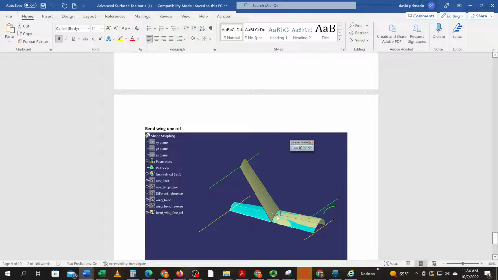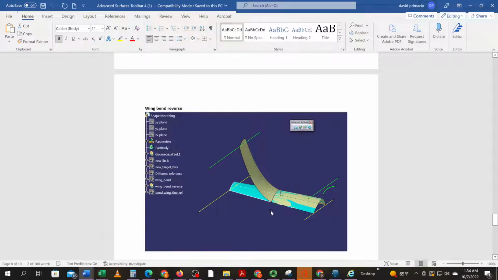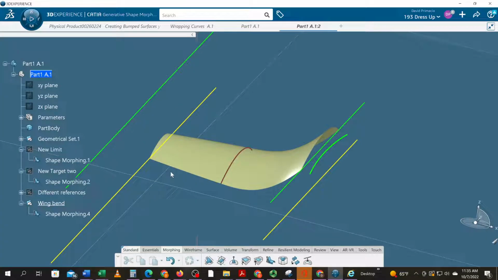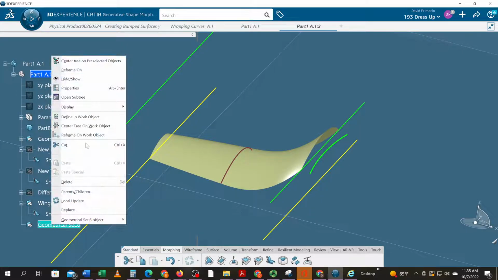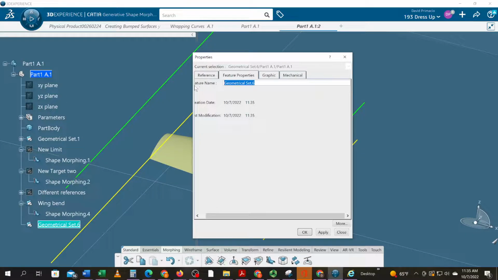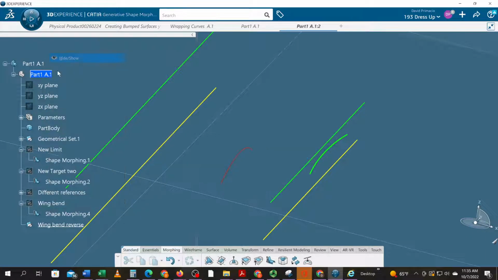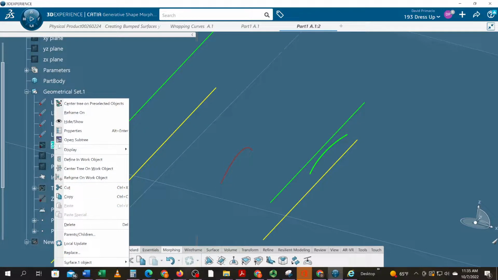Oh, I did have this. So you got that seam in this one. Okay, you should be able to figure out the rest with this. The wing bend surface, you do the same thing. Oh, I'll just do it. Wing bend reverse. Paste that. Hide the wing bend. Pull out this surface one out of hide.